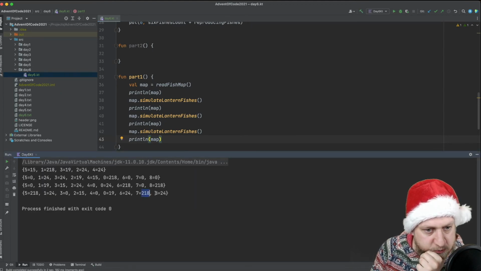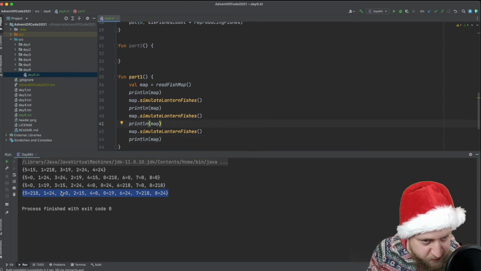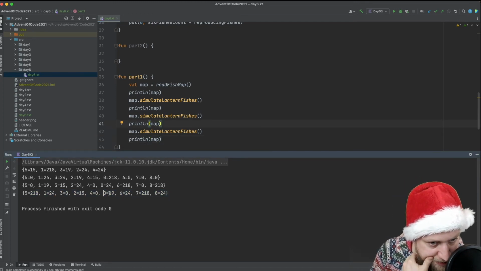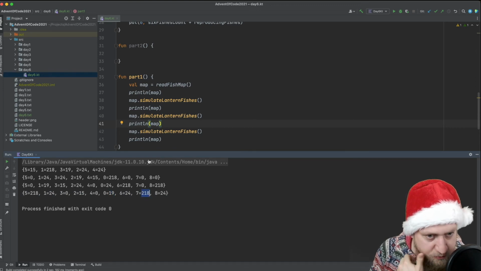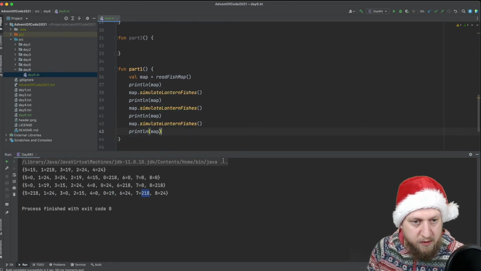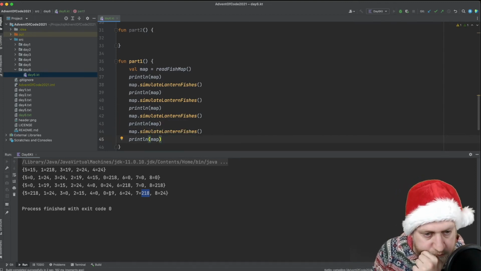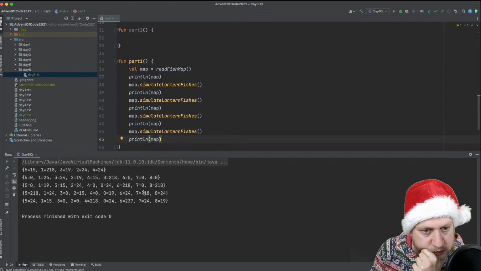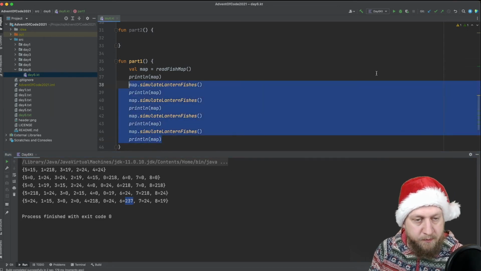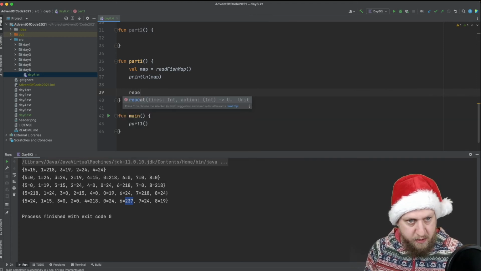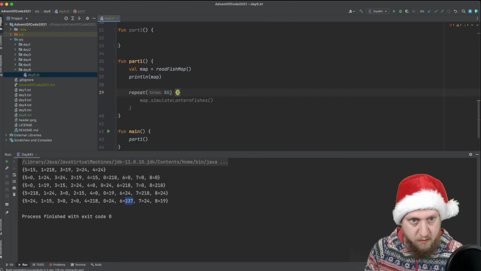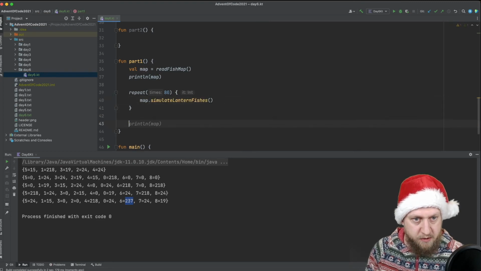Now they moved here. We have 24 new ones. This 0 moved here. The 24 is here. And one more, because what I want to see is, those should now be added to 218. This moves up. So they move here, the 19 will be added, and then 19, yeah, I think that looks great. So repeat 80 times, simulate lanternfishes, and now we print a new map.